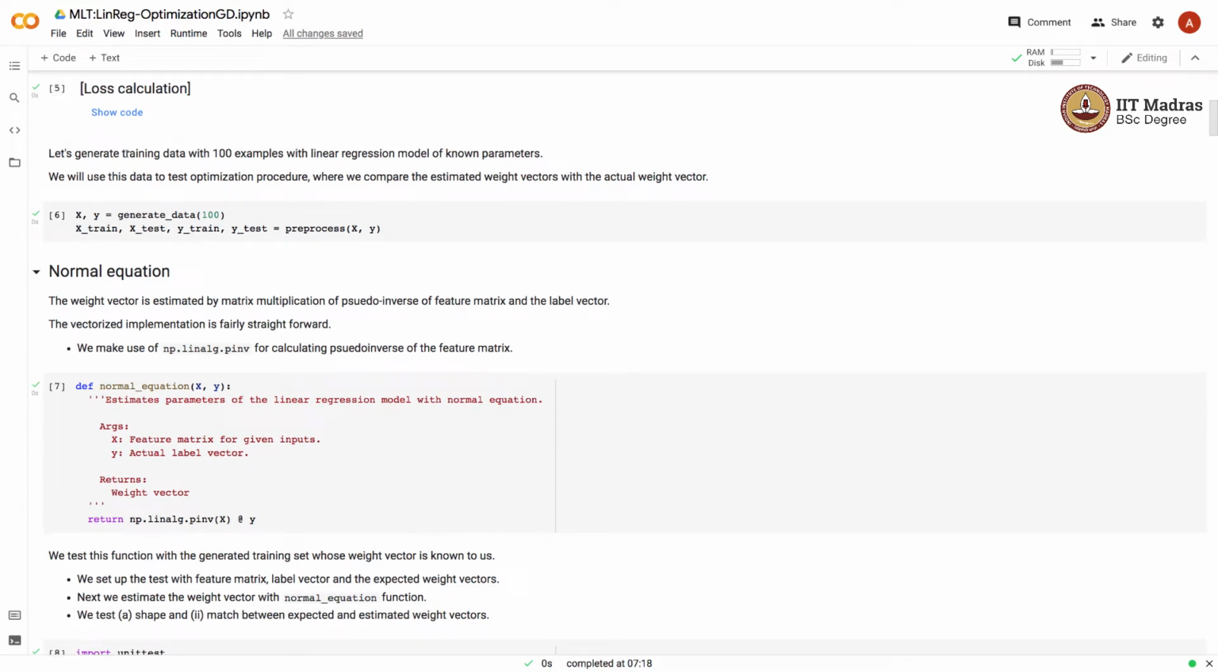Let's generate training data with 100 examples, and we'll use a linear regression model with known parameters to generate this data. We'll use this data to test optimization procedures where we compare the estimated weight vector with the actual weight vector. We generate the data and pre-process it to obtain the train test split. So we have the training feature matrix, test feature matrix, training label vector and the test label vector with us.